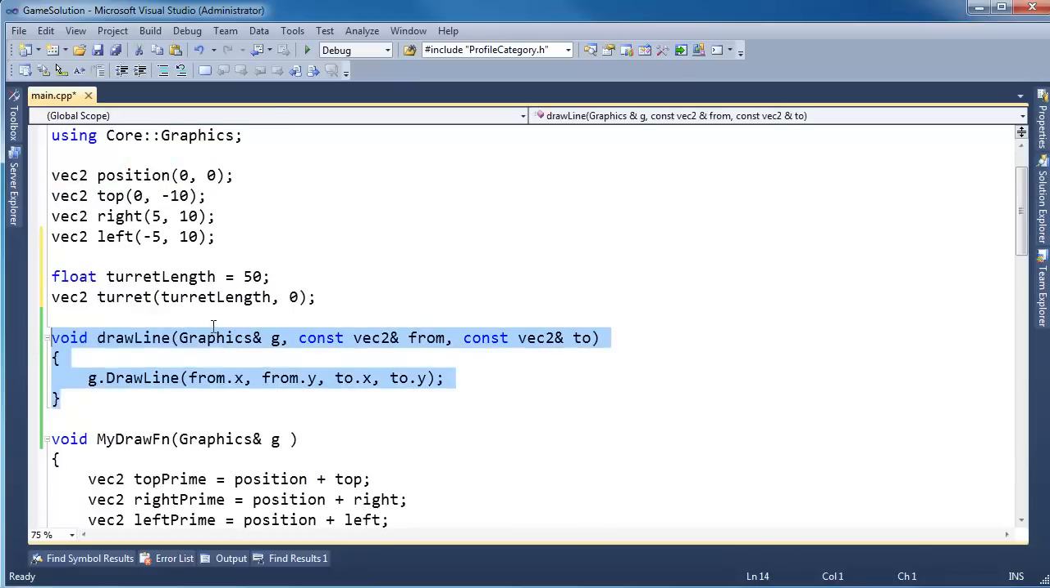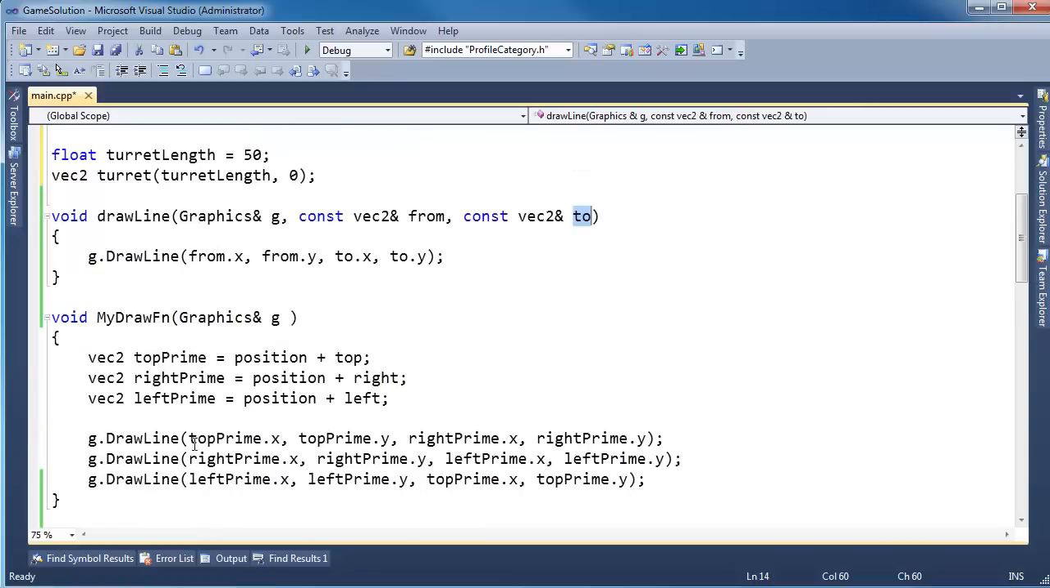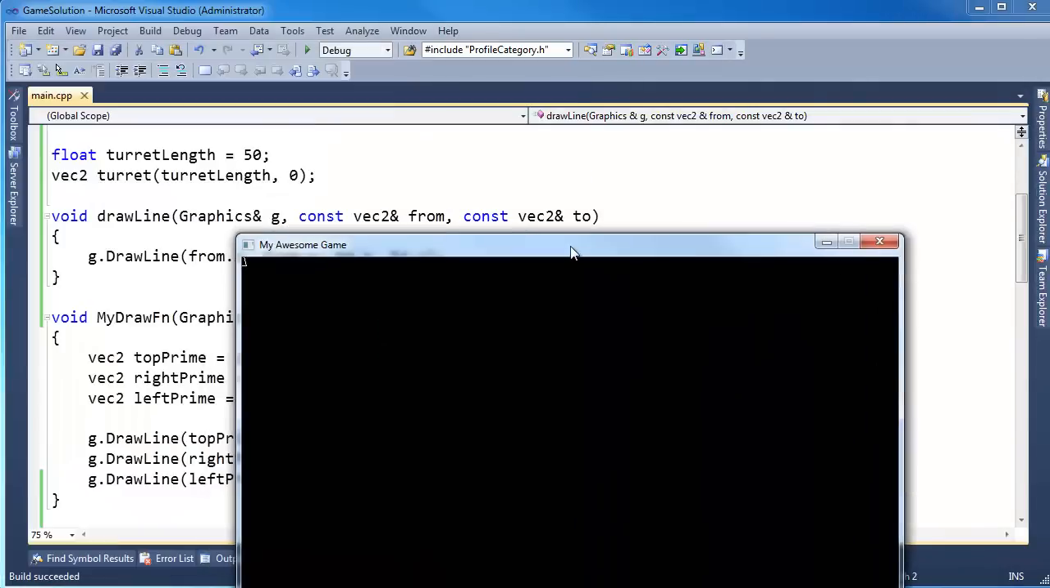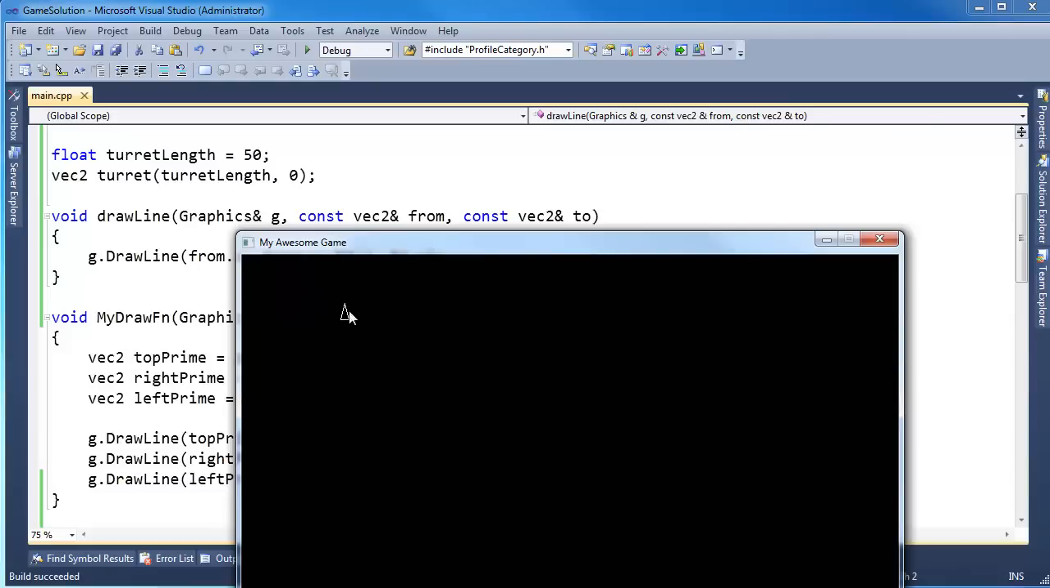Notice I took Jim's trick and made an adapter function, which simply adapts an ugly interface to a somewhat prettier one. I just want to say, hey, draw a line using graphics from this point to that point. So what's the point I want to draw? Let me run this again and bring this on the screen. I want to draw my turret from the center or origin of the ship out, wherever it is. Right now it's pointing straight out to the right.